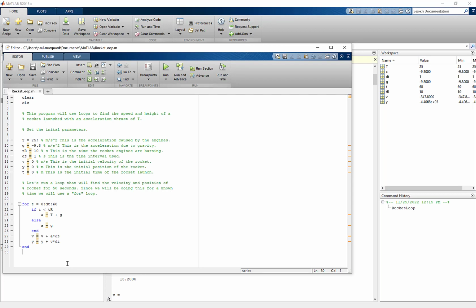Okay, so that's a for loop, and then I want to do one more loop. In this loop, we're going to run the loop over and over again until the rocket reaches the ground. And so I'm going to use a while loop. First off, I'm going to take out the for loop. I'm just going to comment that out because I don't want to delete it. And then let's write a while loop, and I'm going to leave my initial parameters up there.